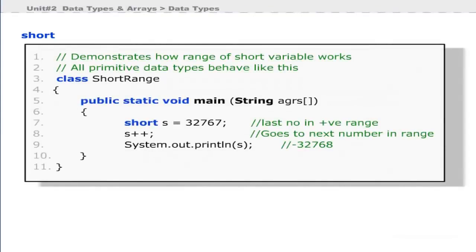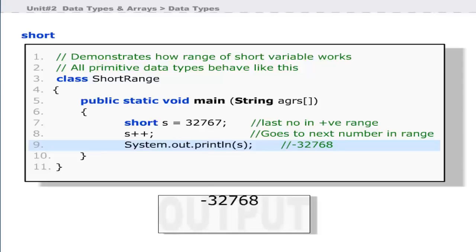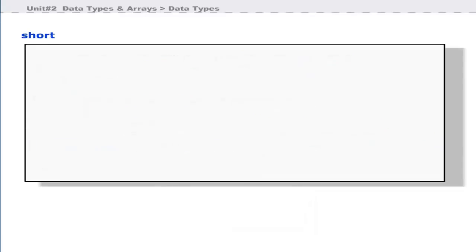In this program, we have declared a short variable at line 7 and assigned an initial value of 32767. This is the maximum value that a short variable can store. At line 8, we have used a post increment operator that adds 1 to short variable s. Arithmetically, the value of short must become plus 32768, but it is minus 32768. This is due to the range of a short variable, because a short variable can hold values only in its range.